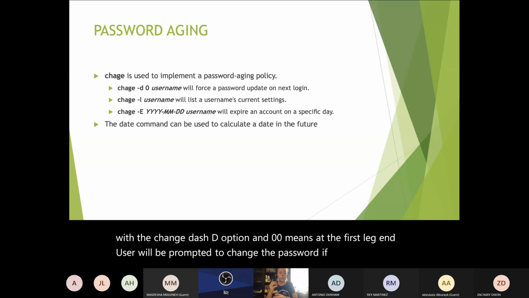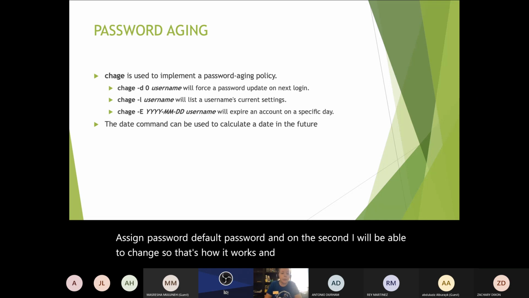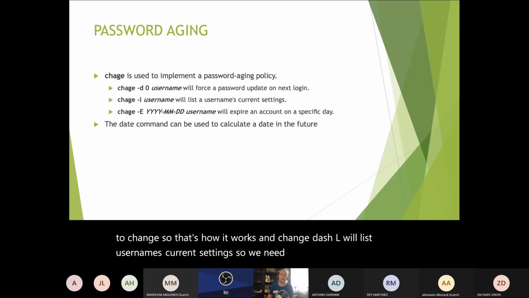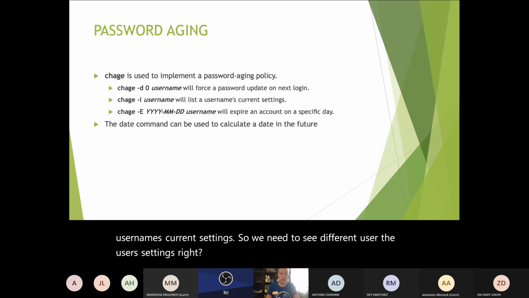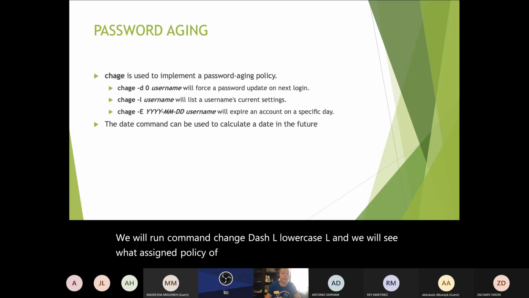If we put 1, that means the user will be able to log in the first time with the assigned, default password, and on the second time will be able to change it. So that's how it works. And chage -L will list the username's current settings. So we need to see different users' settings, right? We will run the command chage -l, lowercase l, and we will see what policy is assigned to the user.